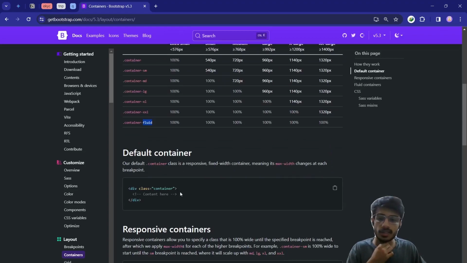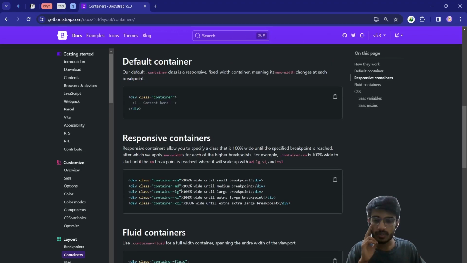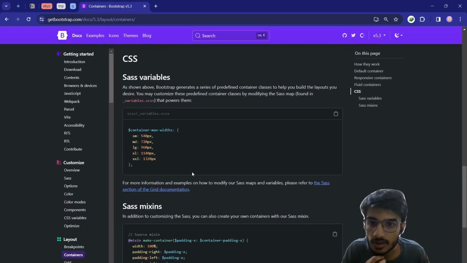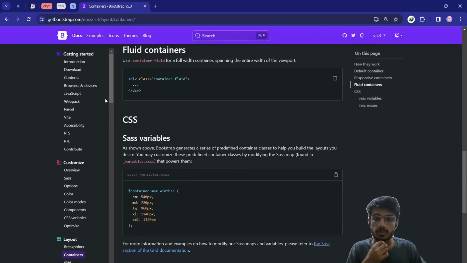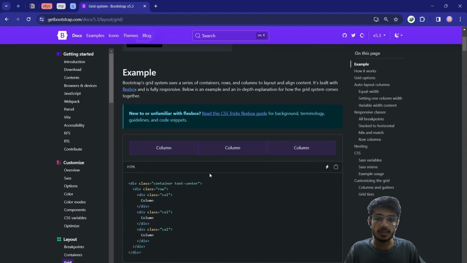How you can implement a container class just by writing class equals container. We have small, medium and large outputs. Within the CSS, these containers are just defining the size of the display by 540 pixels, 720, 960, and more. After that, let's talk about grids.